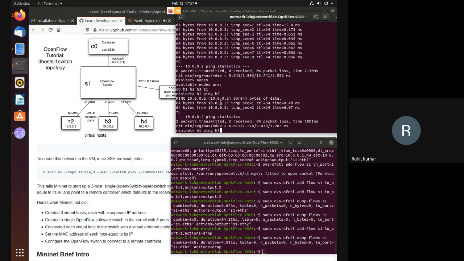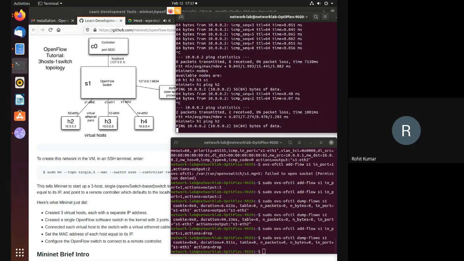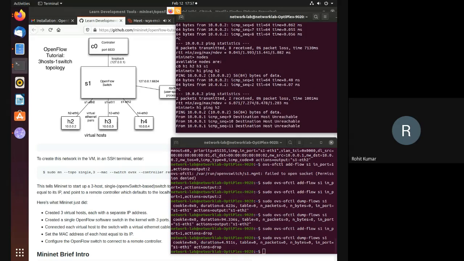So I use Mininet and I ping h1 to h2, and as you can see there is no pinging now, because I manually created a rule to drop the packets. So the host is unreachable.